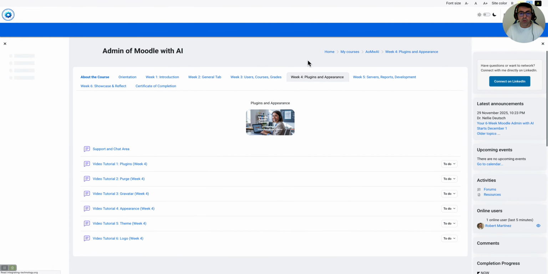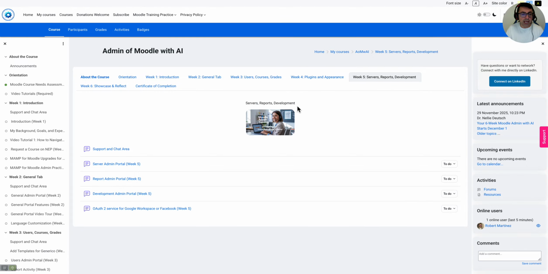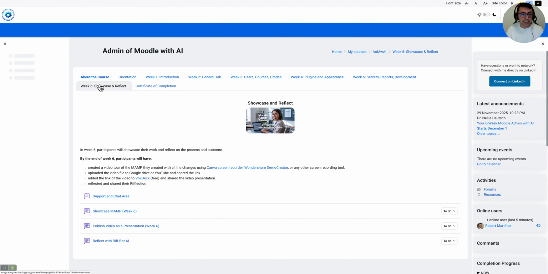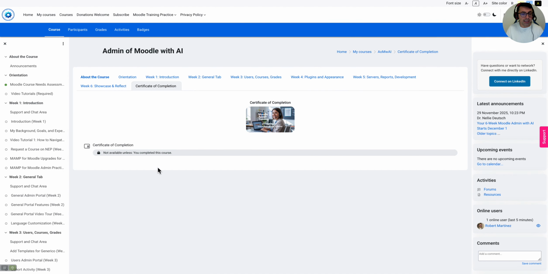Week 4, we have the same thing. We have plugins and appearance with the different things that we need to do, and again the criteria. You must receive a grade, receive a passing grade. Week 5, we're looking at servers, reports, and development, again with the different forums. Week 6, we have the showcase and reflect with the aims for the learning outcomes for the week, and then the certificate of completion that we will be able to get unless, obviously, as it says here, you have completed the course.